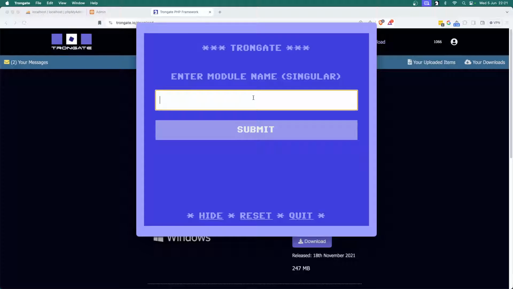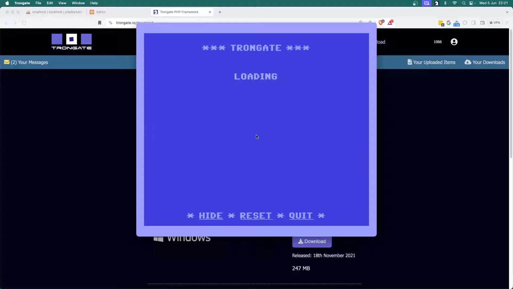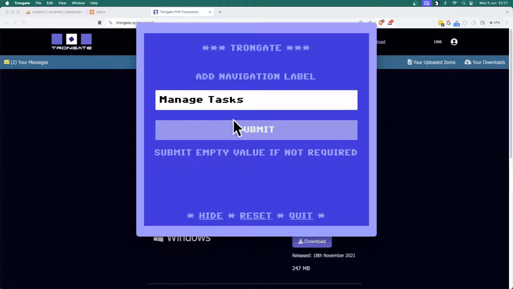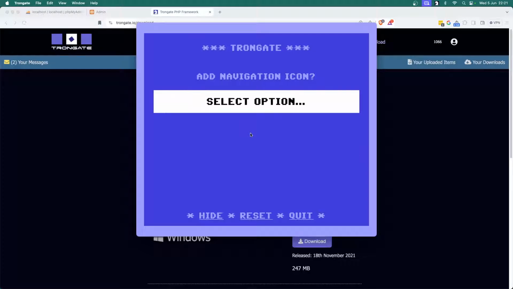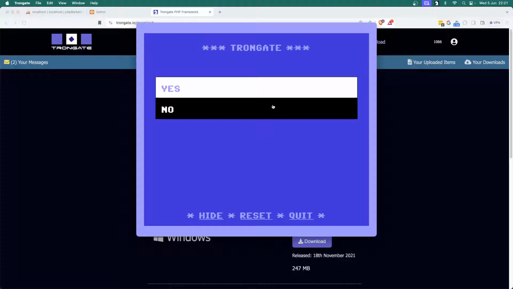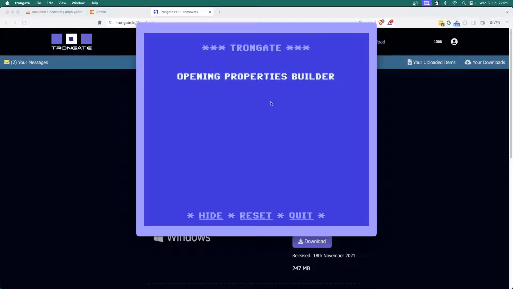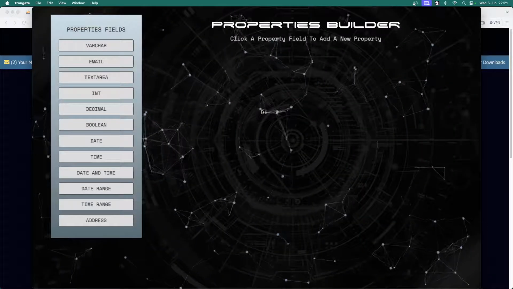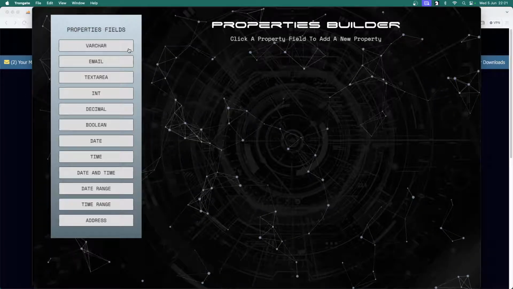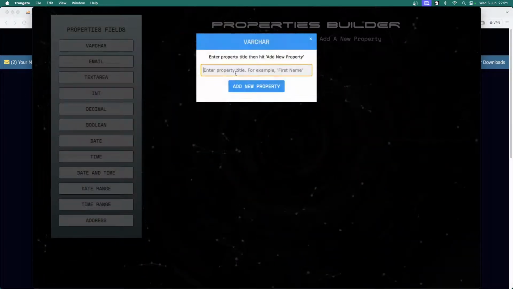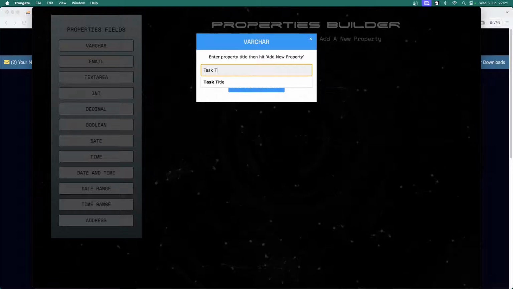Okay, so the module name singular is task. That's the singular, right? So submit. It's going to suggest a navigation label of managed tasks. That's fine. Submit. Now for add icon, I'm going to just leave it, but you can choose a navigation icon if you like. It's up to you. I'll just say no. And now we're going to add some properties. So I'll click OK. The properties builder is going to appear. I'm going to keep this super simple. I'm going to choose a variable character of task title.